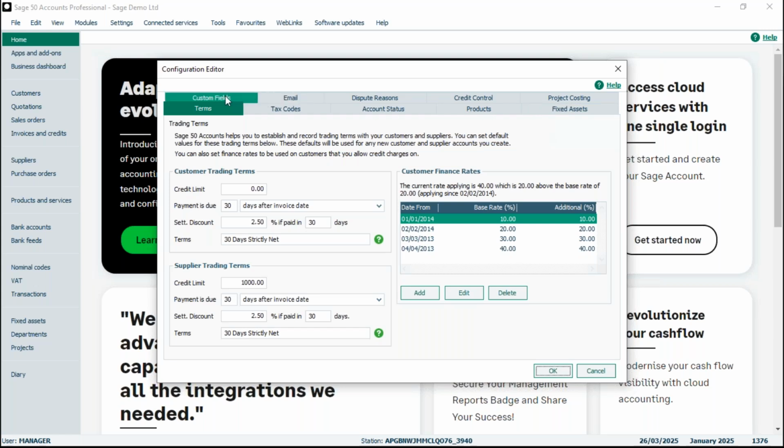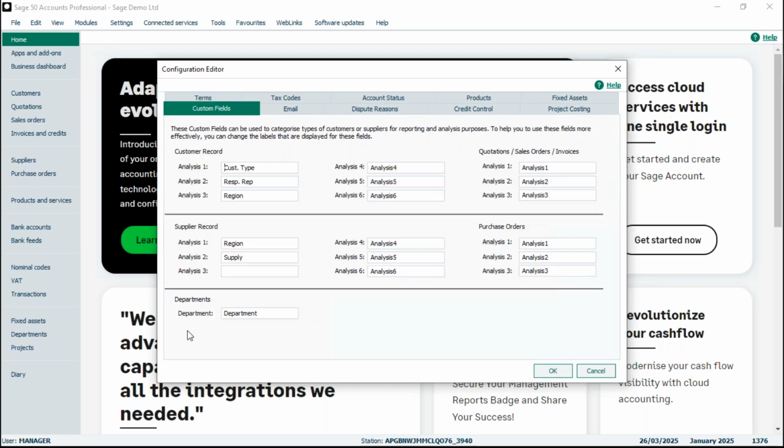So we pop into custom fields, and at the bottom here, we've got the custom field for department. Now, some of you may be familiar with custom fields, often referred to as analysis fields. So you can change the title of the text. So if I change this from department to, let's say I was using it for something else, and I want to call it, let's say, I'll say sales rep here, and we'll just OK that.